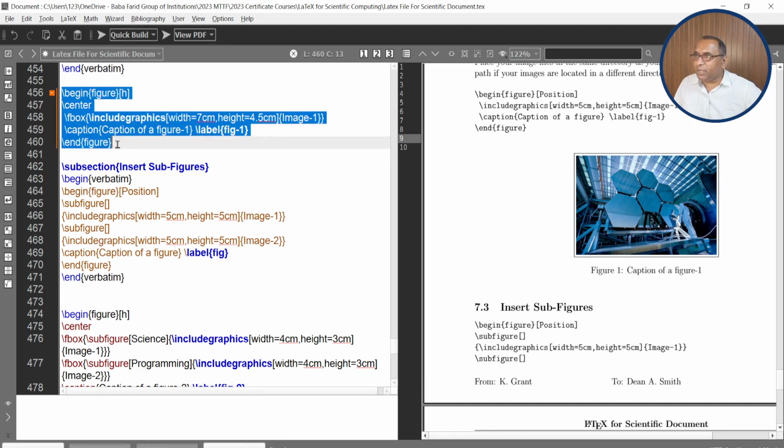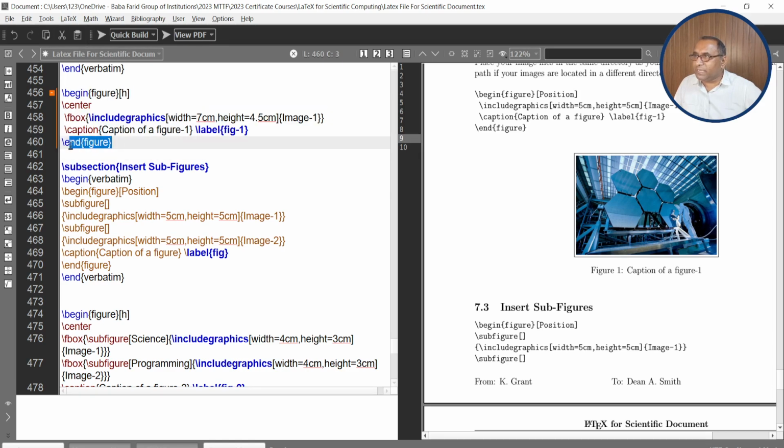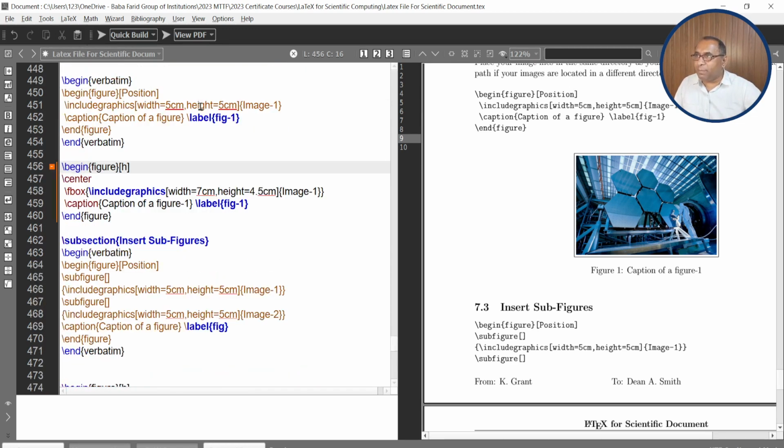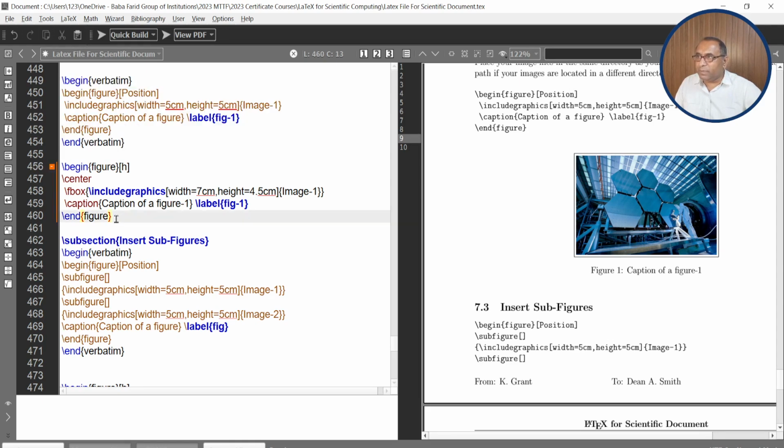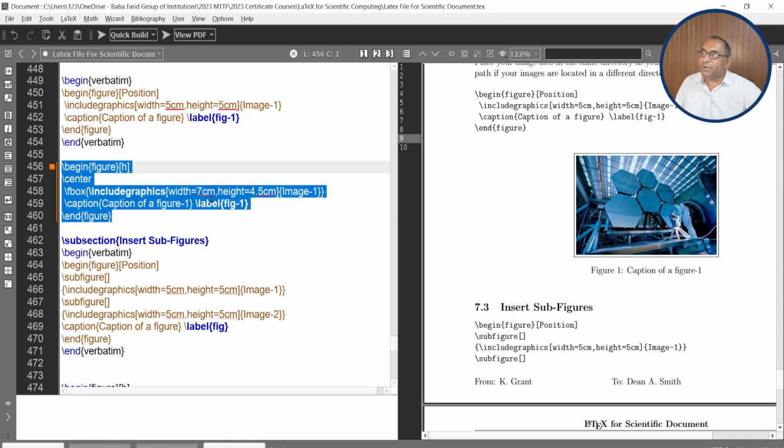So here we have \begin{figure}, and then we have \end{figure}. Okay, and at this place we are using H. So this will place the image just after the above content. You can see this content is also published on the right hand side, and just after it the image will be inserted in our document.